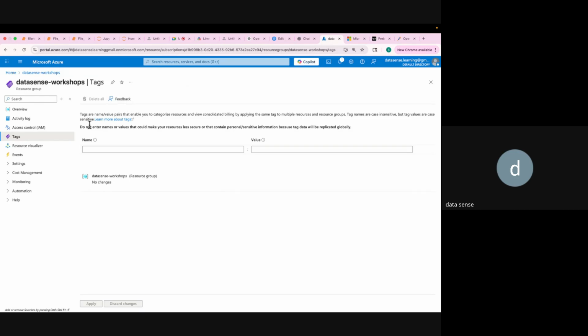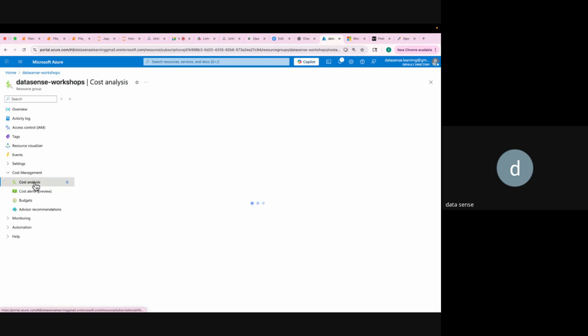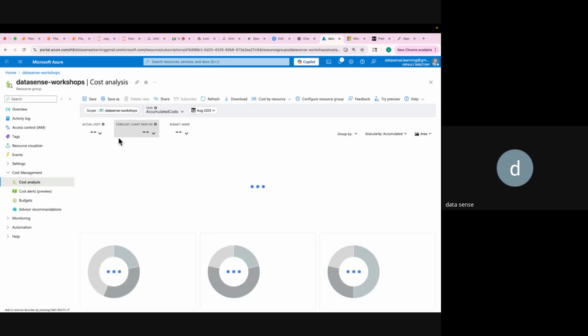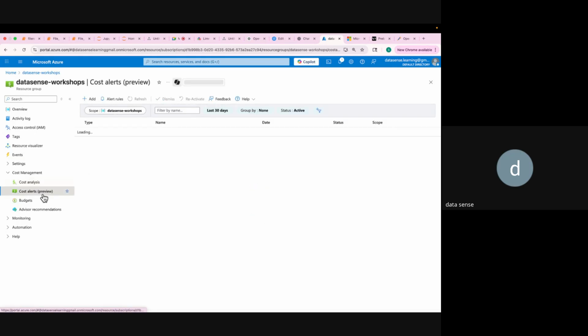So it might be that on an upper level you are providing access, but on an individual level you might not be providing. So that could be there. The lower level will basically overpower that particular thing. That's how it works. Then you can come to cost management. So you can do cost analysis, that whatever spend I have done, everything will come here. Cost alerts you can set up.